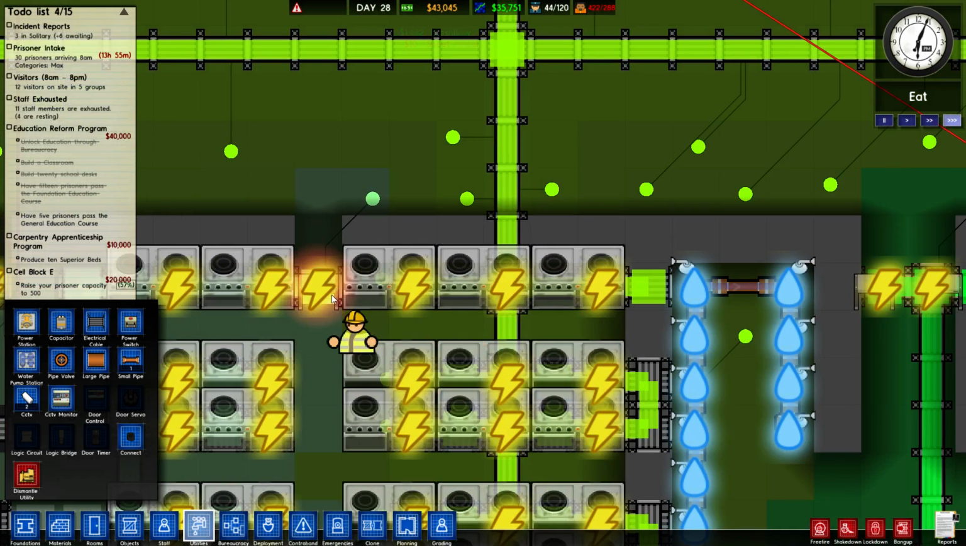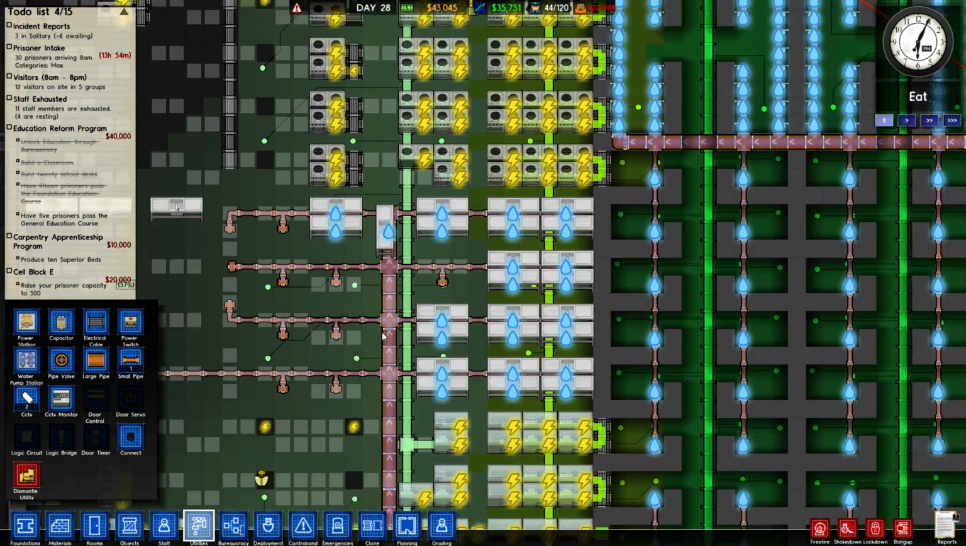Now this appears to be getting power from somewhere. There. Oh yeah, it gets power from down here.